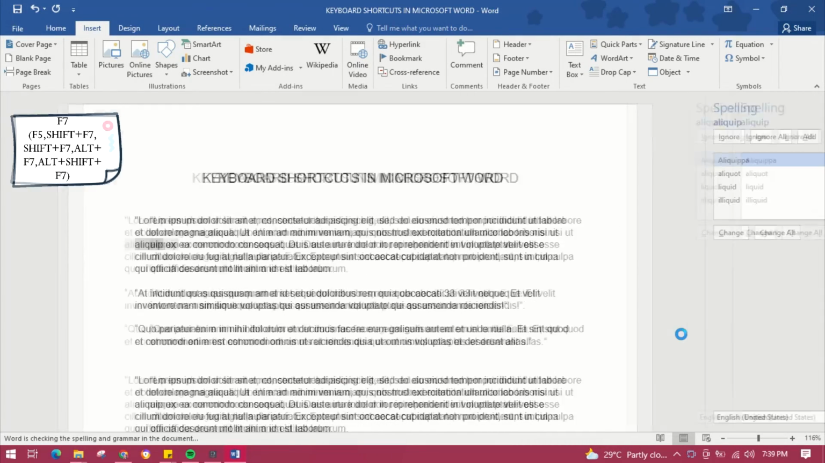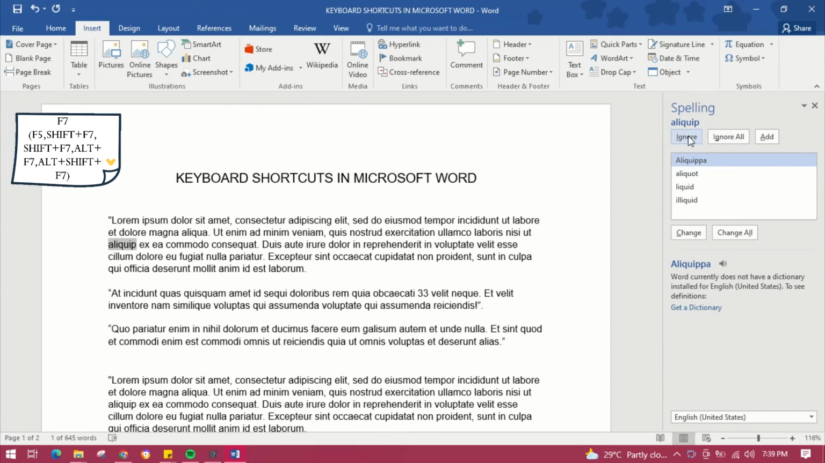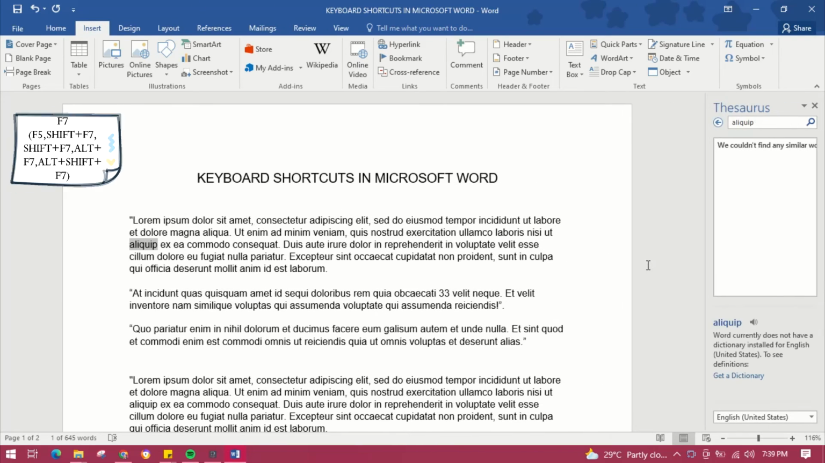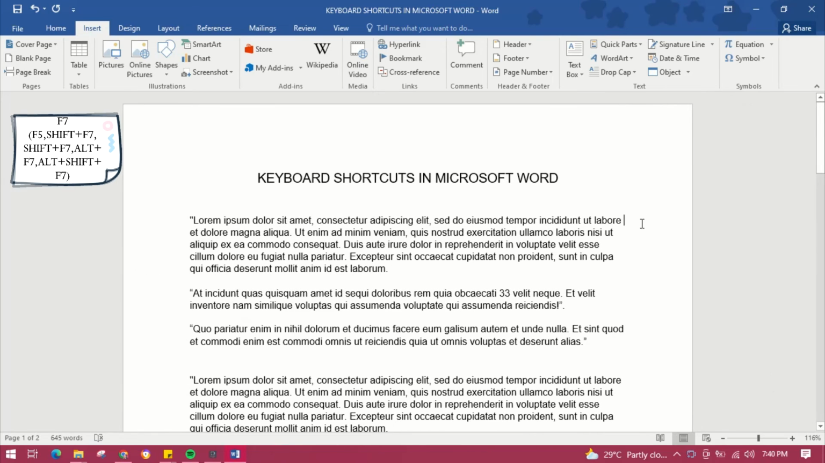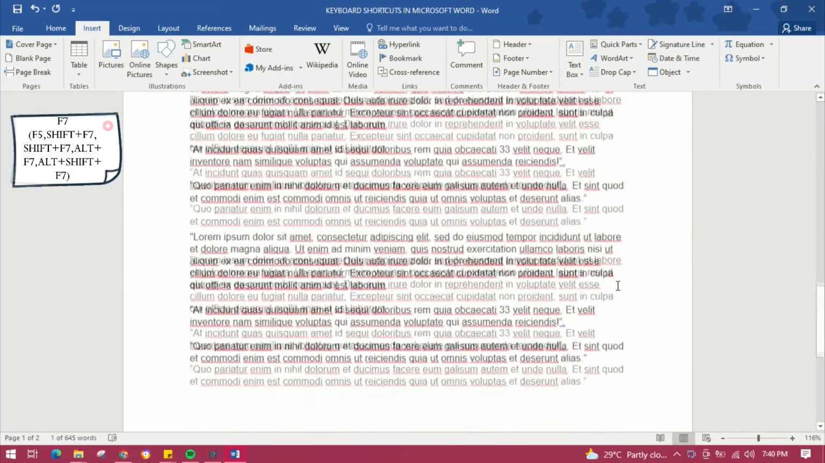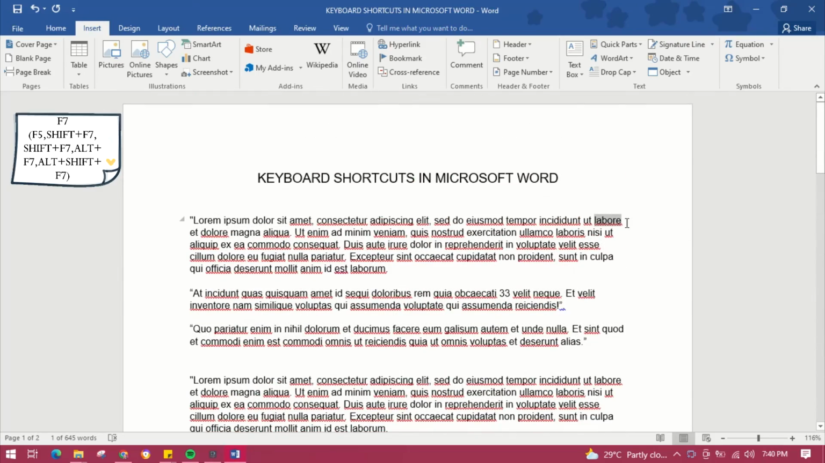F7. Press F7 alone to display the Editor task pane to check spelling and grammar. Press Shift F7 to display the thesaurus task pane. Press Alt F7 to find the next spelling or grammatical error. Press Alt Shift F7 to display the translator task pane.